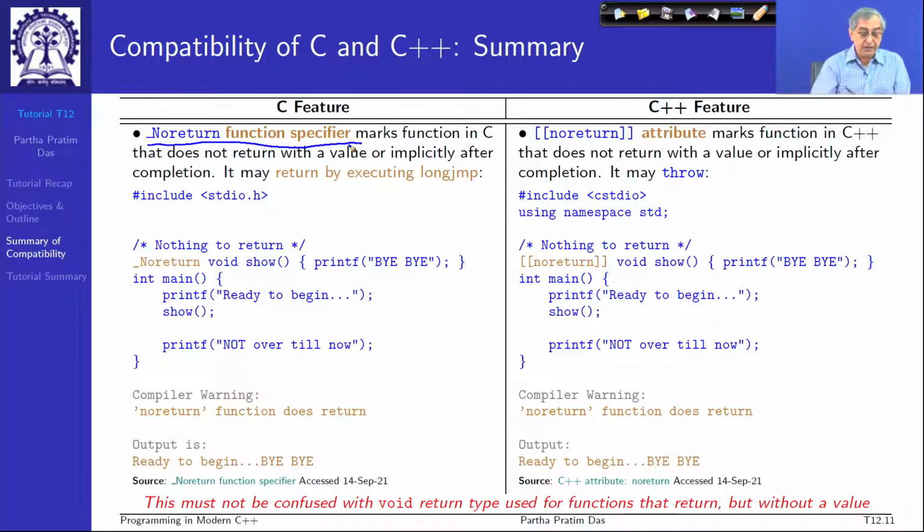You can write a function in C with this particular keyword in front of it, _Noreturn, with a capital N. Do not confuse it with a function which has void as the return type. If a function has void as a return type, it means that the function returns, but returns no value. If you say noreturn, it means that the function does not return. It is kind of a sink. Your control just sinks there.